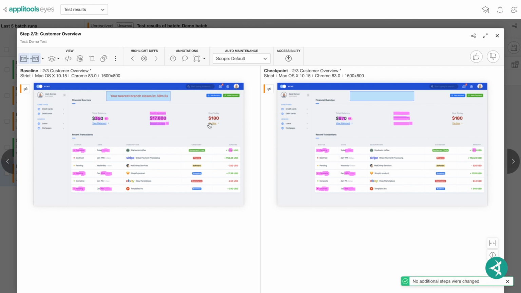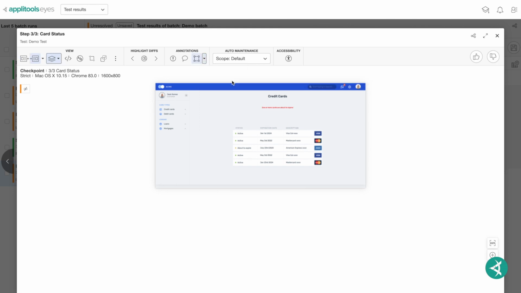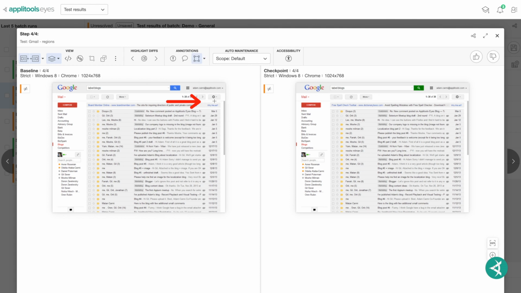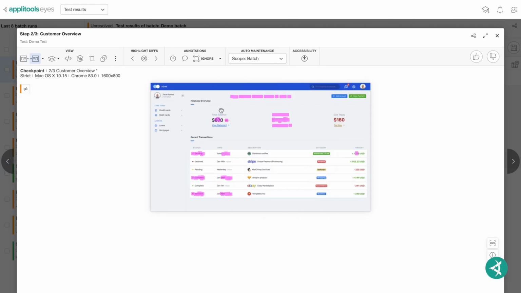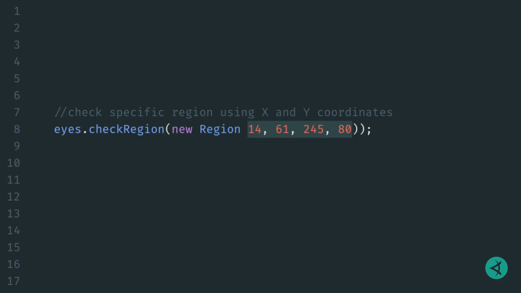As you can see, the available regions are Ignore, which allows you to ignore a region of your screenshot, Floating, which indicates an area of the application that may shift a bit due to variations in the data it presents, Content, which will ignore the colors of the screenshot and only verify the content, Layout, which allows you to verify dynamic content by comparing the structure of the page versus the actual content of it. And the check region method, which allows you to take a screenshot of a small region of the page using the X and Y coordinates from the page rather than the entire page.